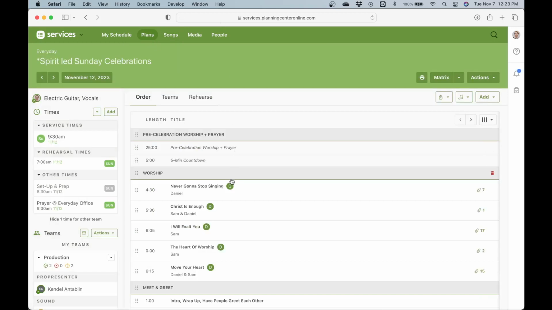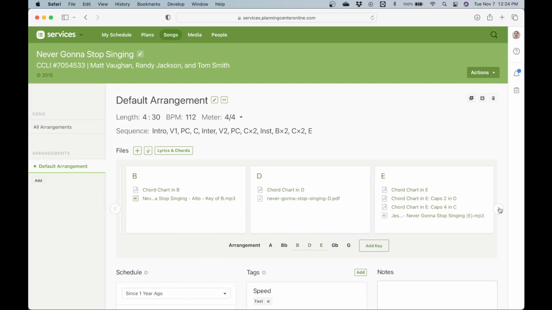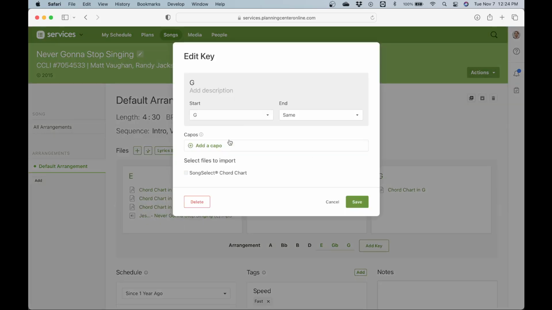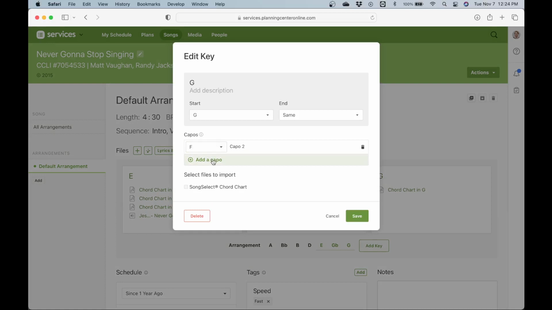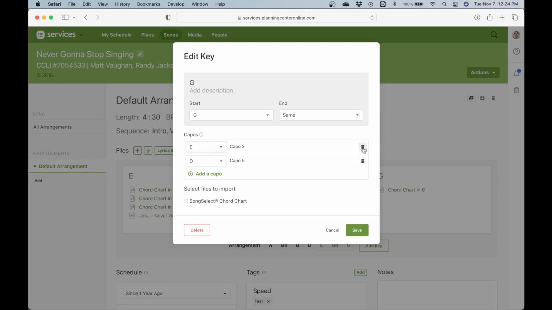Oh, you know what? There's one other thing we need to look at. Going back, a part of the process is depending on what key we're going to do it in, if I need any capos. So we're doing it in the key of G. I don't think we're going to need any capos for this one, but if we did, we would click this little pencil, add a capo, and it automatically adds them in the different spots. We would never capo 2 for the key of F, so no.